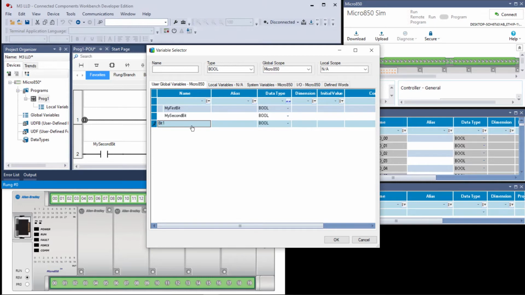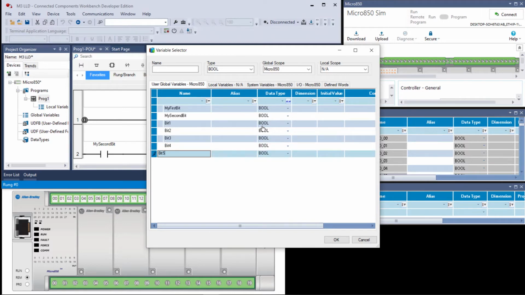I'm going to create 5 new tags: Bit 1, and by default it's going to be Boolean. Hit enter. Bit 2, enter. Bit 3, enter. Bit 4, enter. And bit 5, enter. So I just created 5 Boolean variables, but I created them in the user global variables, not in the local variables. At this point, it wouldn't make any difference.